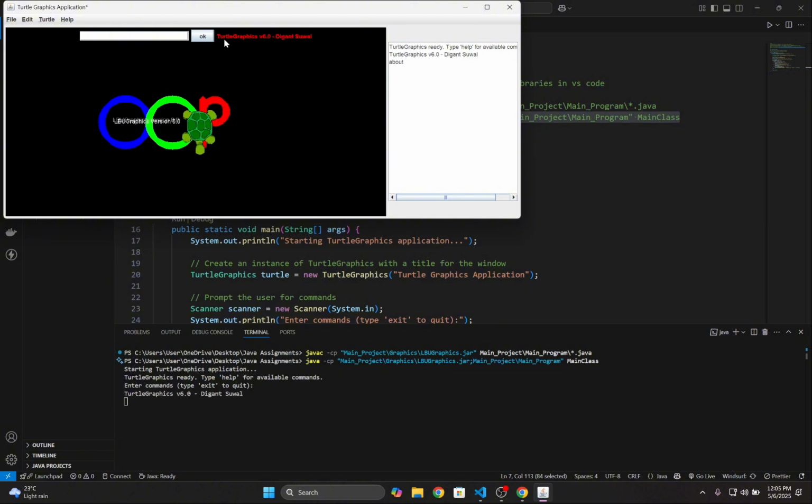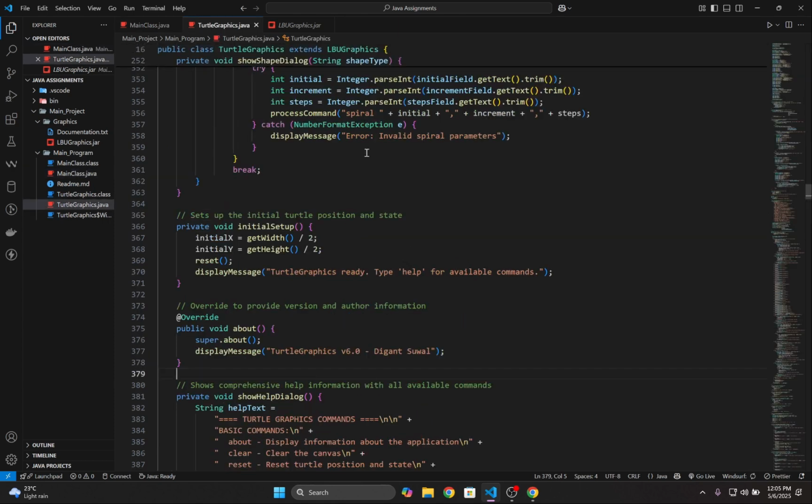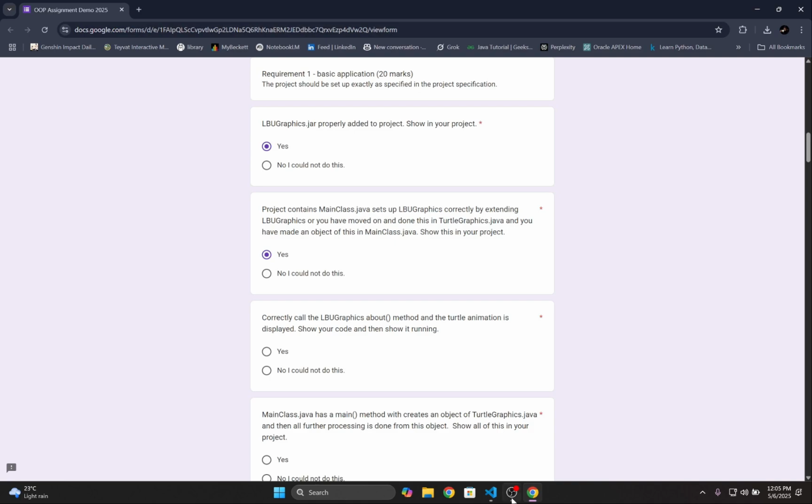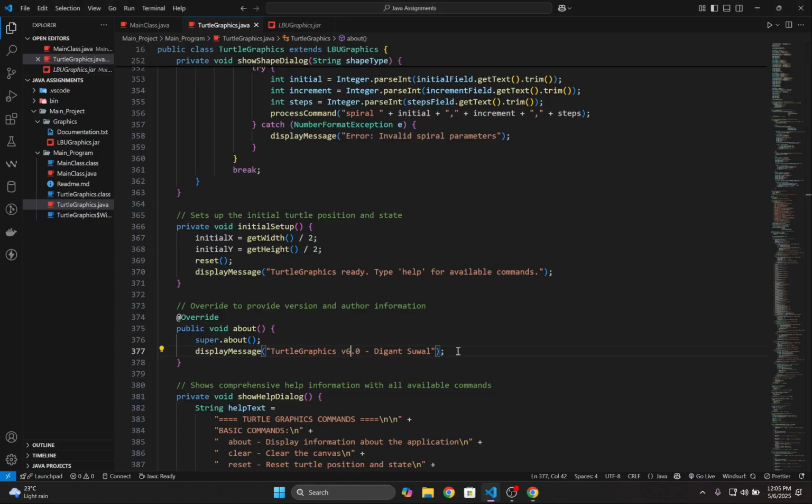So it's working. Total graphics version 6.2, Digant Suwal. The same over here. Okay, this one's done too.